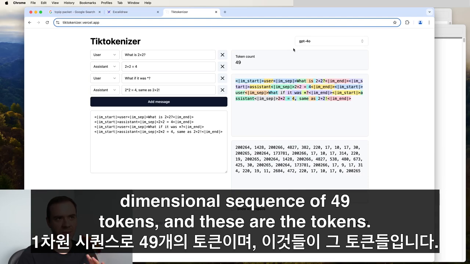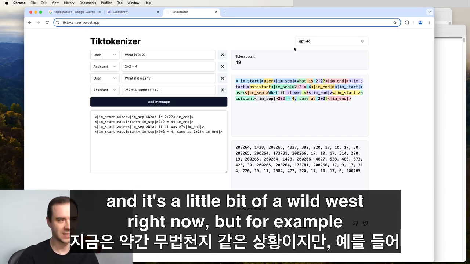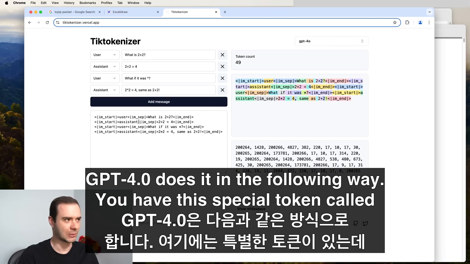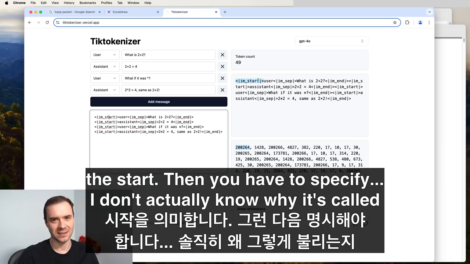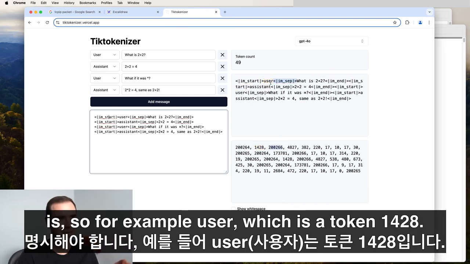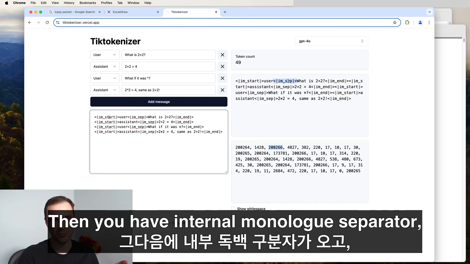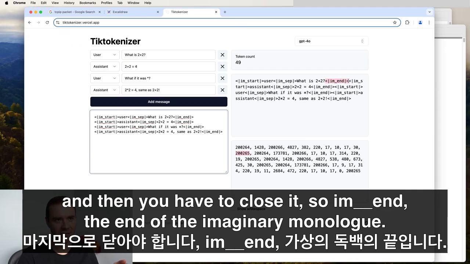And all the different LLMs will have a slightly different format or protocols, and it's a little bit of a Wild West right now. But for example, GPT-4o does it in the following way. You have this special token called IM_start, and this is short for imaginary monologue, the start. I don't actually know why it's called that, to be honest. Then you have to specify whose turn it is. So for example, user, which is token 1428. Then you have internal monologue separator, and then it's the exact question, so the tokens of the question. And then you have to close it, so IM end, the end of the imaginary monologue.